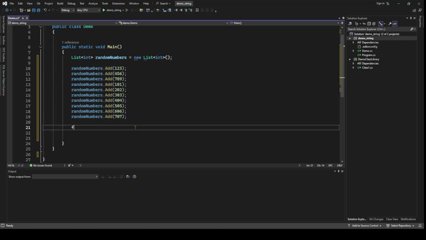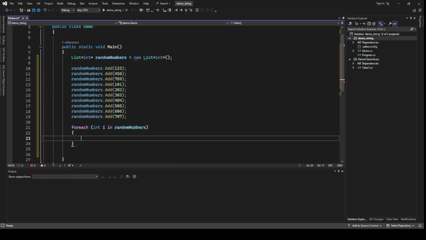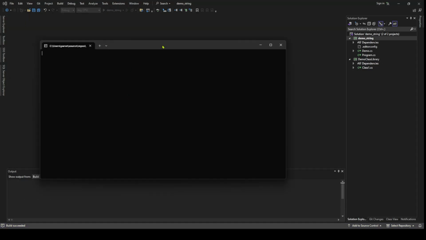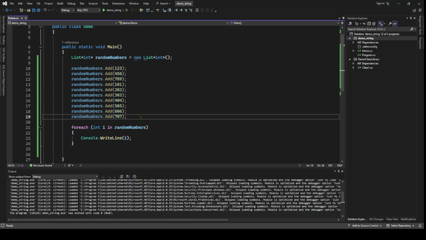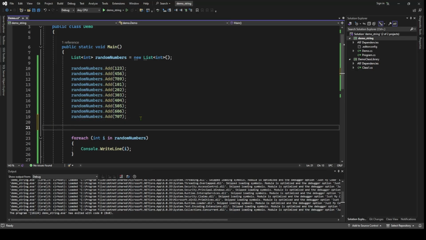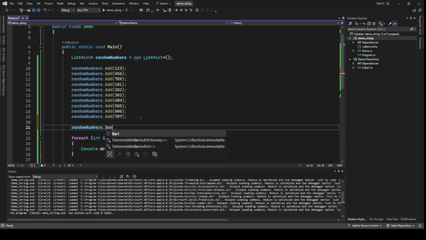So if I go ahead and use a foreach loop and try to print these numbers, let's see what will happen. You can notice the sequence in which we have added the numbers, in the same sequence we are seeing the numbers in the output also. Now let's say you want to sort this list. Sorting a list is very simple. Just on the random numbers list object, invoke the sort method.